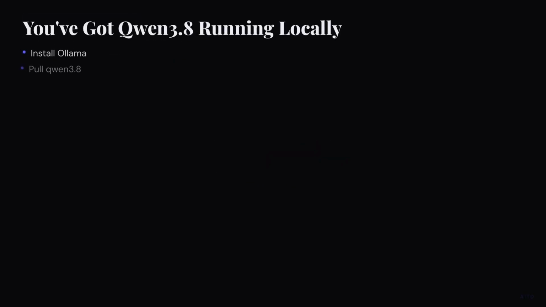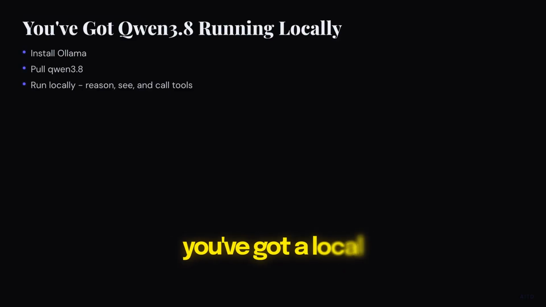So that's Qwen3.8. Install Ollama, pull the model, and you've got a local AI that reasons, sees, and runs on hardware you probably already own.